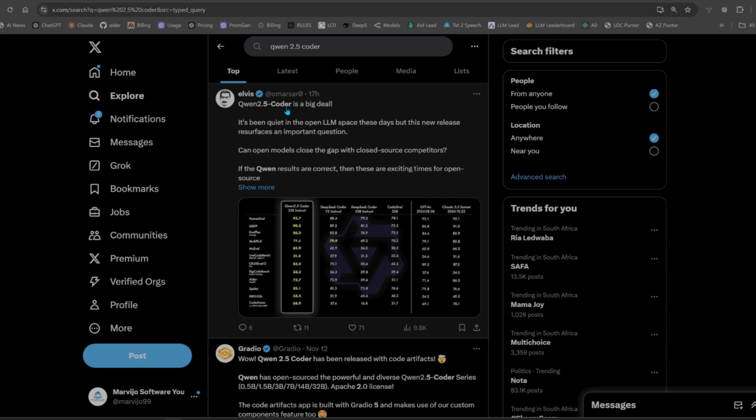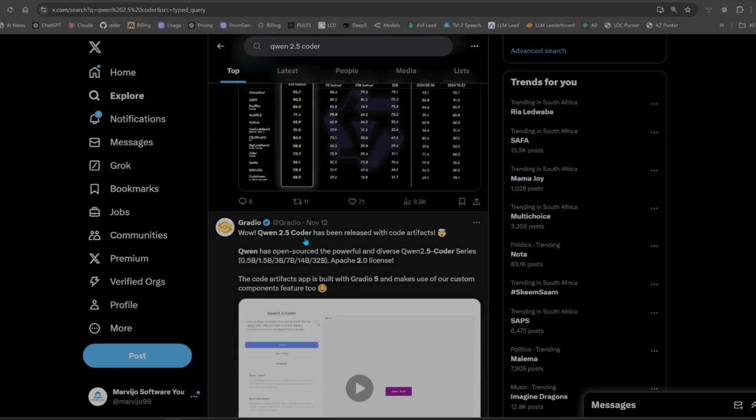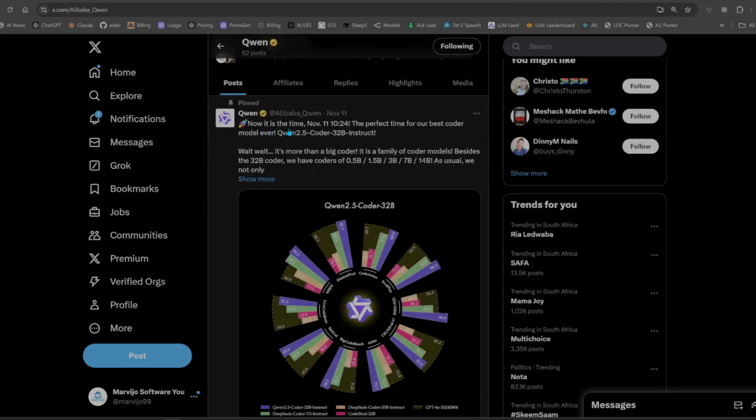Qwen 2.5 Coder is being called a big deal. It's just been released with code artifacts, and now's the time. The perfect moment to see if it's really our best coder model ever.